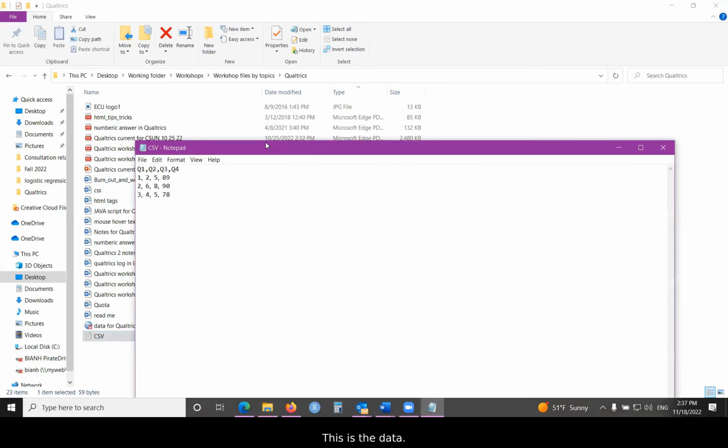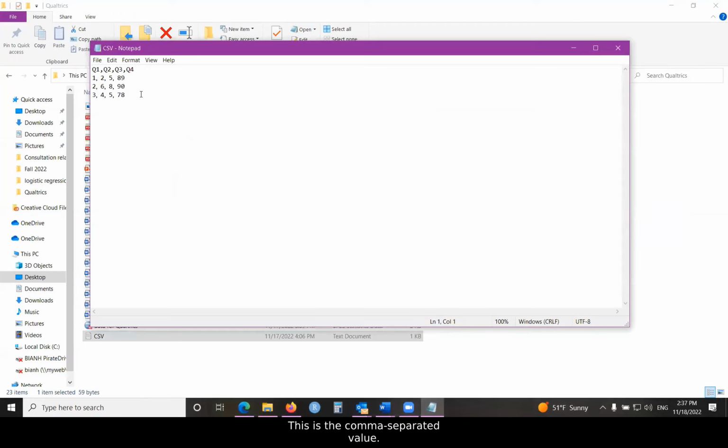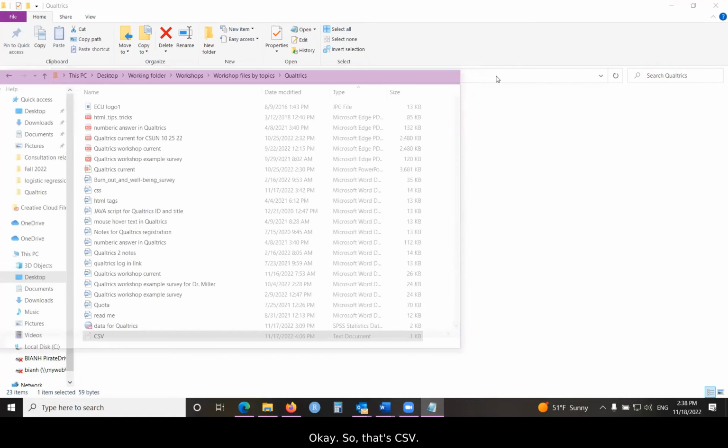This is the data. This is comma separated values. This is what CSV data looks like. We have used a comma to separate our responses and the variable names. The first row is a variable row. The first row must be a variable row. Let me emphasize this: it doesn't matter what kind of data, the first row must be the variable row. Okay, so that's a CSV.